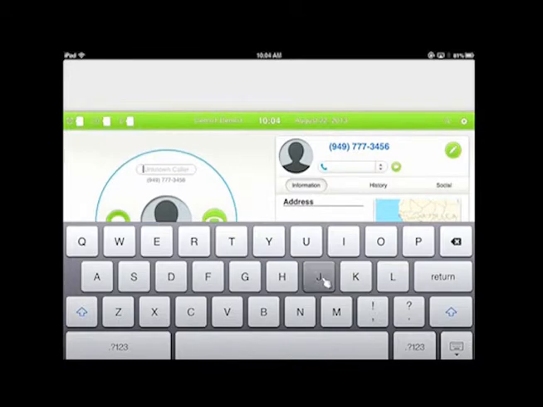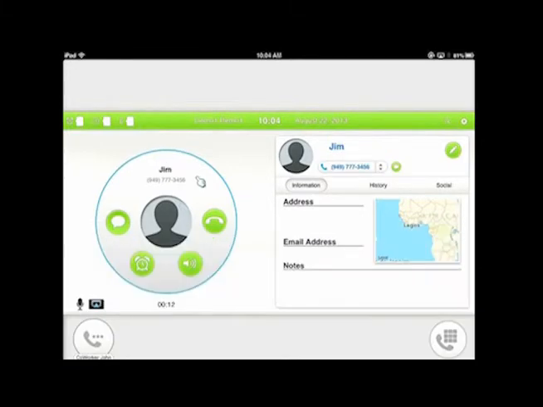By updating the name while on the phone with the caller, this will actually create a contact in the iPad's contacts. Now every time Jim calls back, I will know who is calling. Let's say I want to put this caller back on hold. I can drag it back up to the top gray bar.